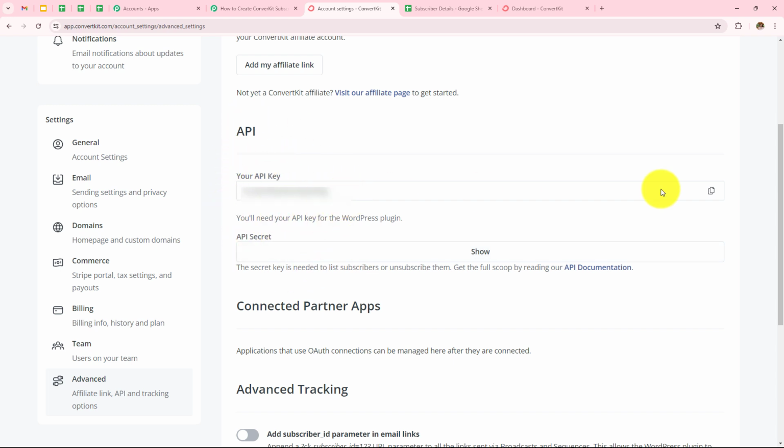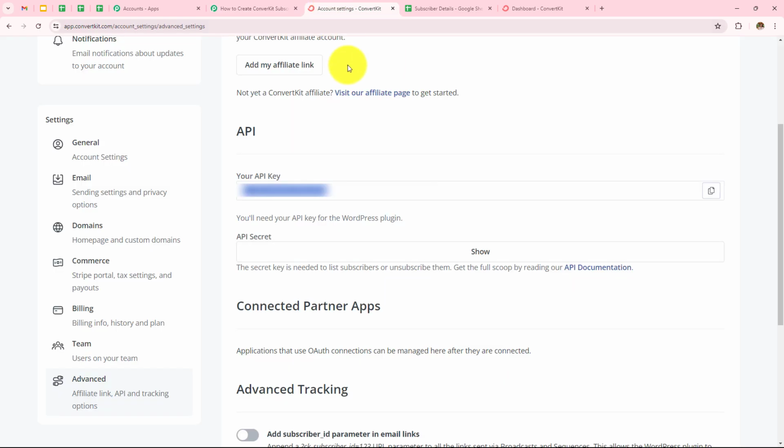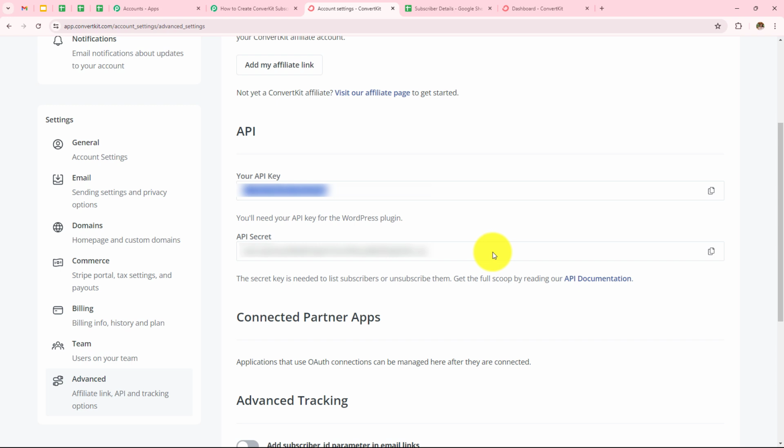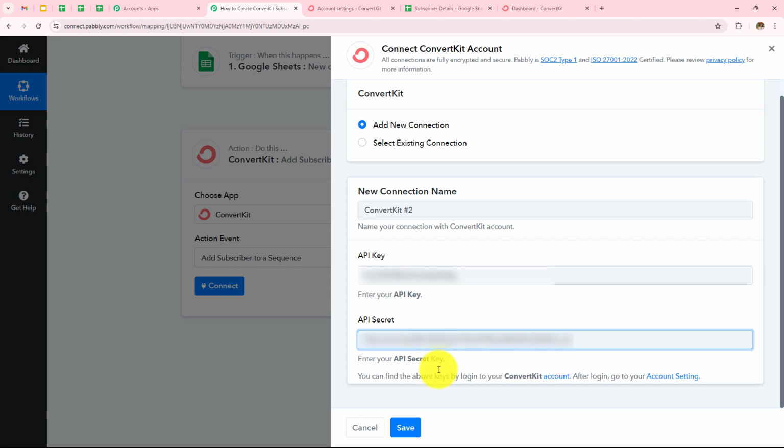So we need to copy this API key from over here and simply paste it over here. Next, we need API secret. So let's go back to account settings. And from over here, click on show. And just copy this and paste it over here. Click on save.